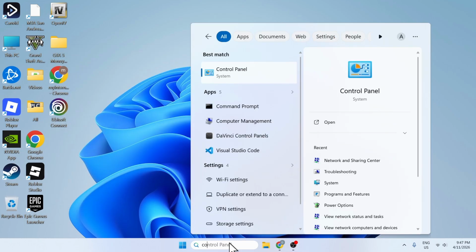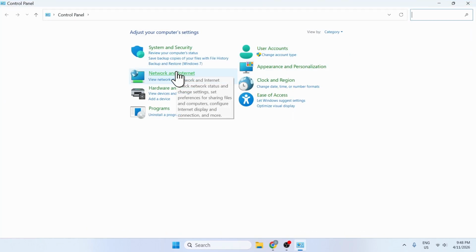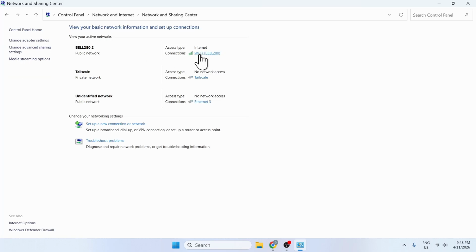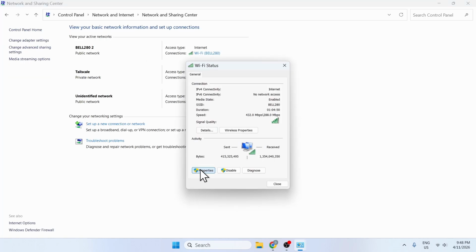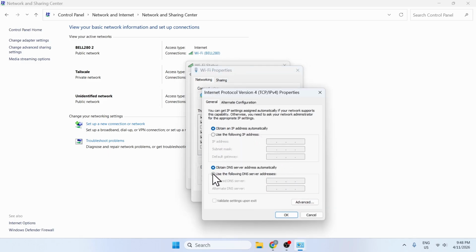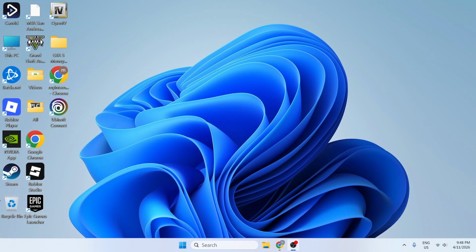Then you want to go here, type in control panel, go to network and internet, go to network and sharing, find your internet and click on it, go to properties, go down here and find internet protocol version 4, click properties, enable use the following DNS and type in 8.8.8.8 and 8.8.4.4 and press OK. Press OK and close this down.